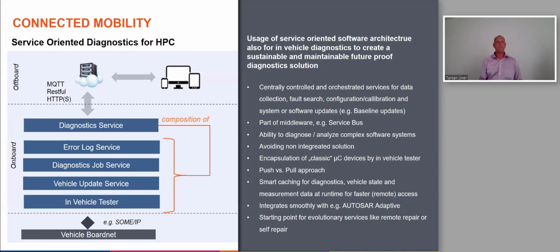Okay, so now we had a deeper look into the changing vehicle architecture. So let's focus now on service-oriented diagnostics and how it could look like. So as for now, service-oriented diagnostics is a white paper with some brush strokes on it. The good news here is we have the brush in our hands and we can design and change it as we need. So, well, let's see.